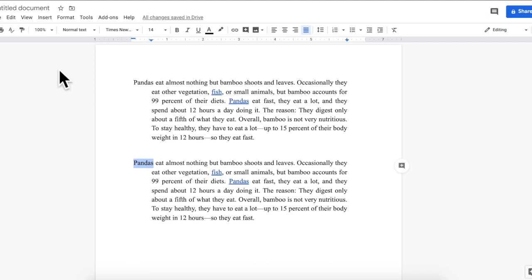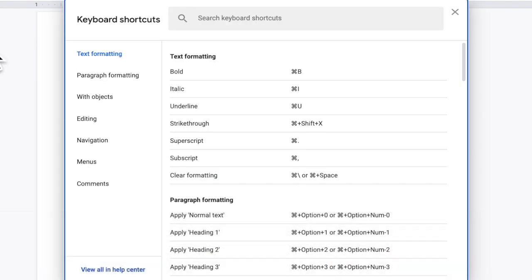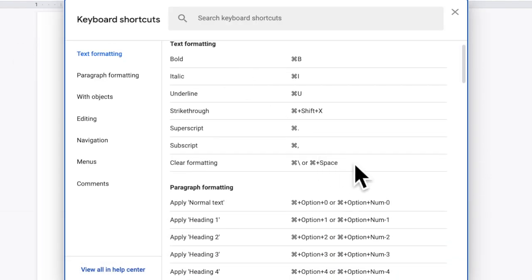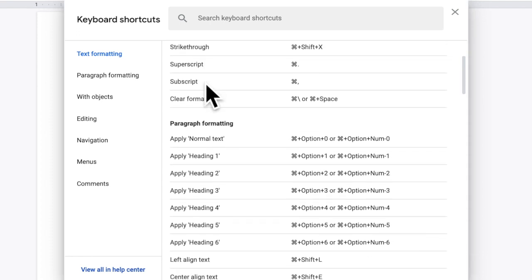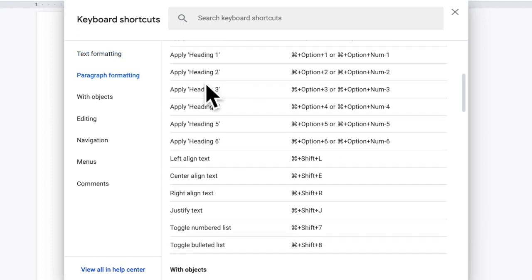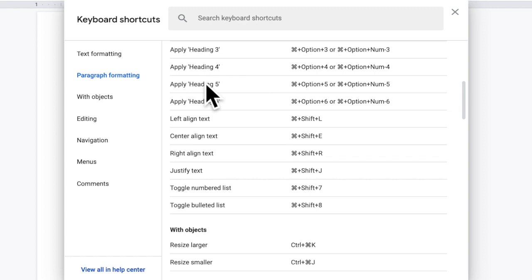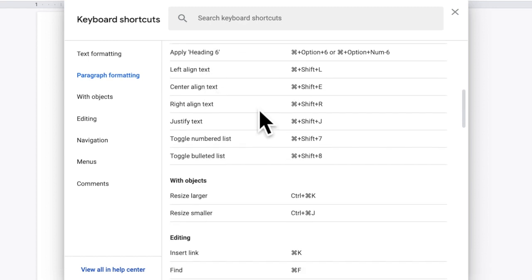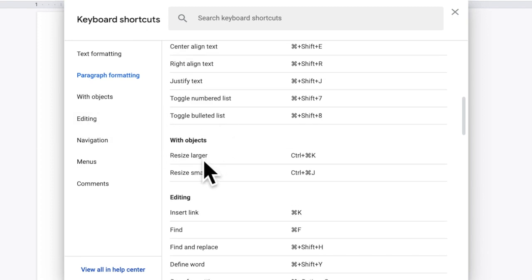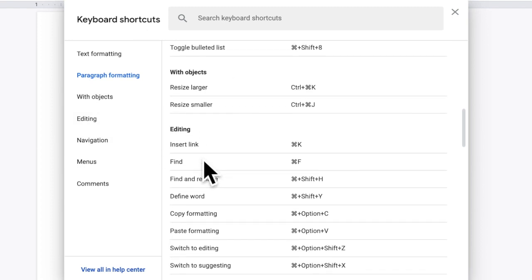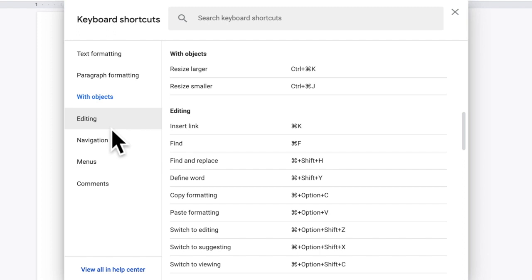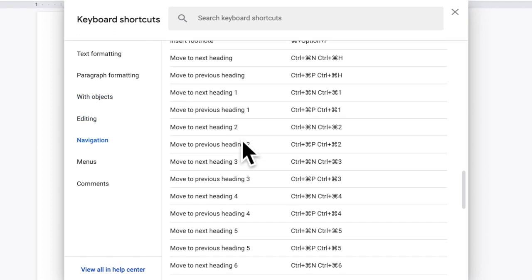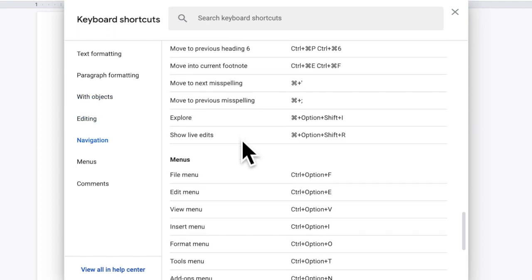Ano yung mga shortcuts na pwede nating gamitin? Just click Control /. These are the keyboard shortcuts. Yung mga basic natin, di ba? Command-Shift-L is align text, align left, center align, justify, resize, make it smaller, insert link, and so on. There's so many shortcuts, and it's time for you to pay attention to them now.